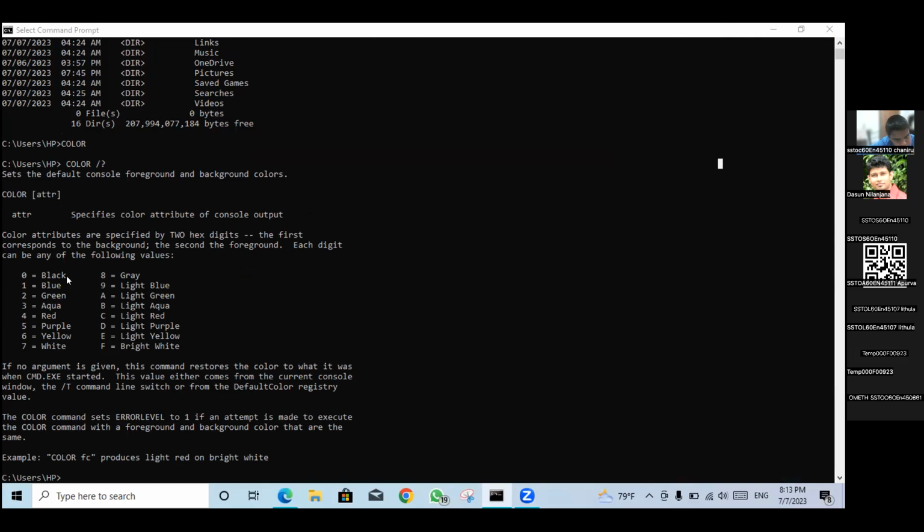You can see color FC. This example is given below. Similar to that, you have to type two colors. COLOR, then let's say F7. F means bright white, 7 means white.